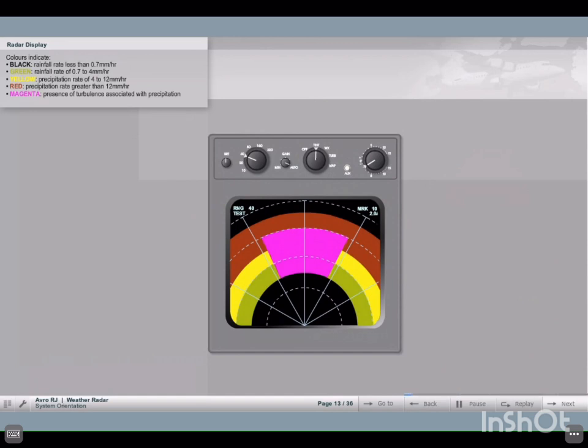When the system is active, the colors indicate black, very light or no returns with rainfall rate of less than 0.7 millimeters per hour. Green, light returns with a rainfall rate of 0.7 to 4 millimeters per hour. Yellow, medium returns with a precipitation rate of 4 to 12 millimeters per hour. Red, strong returns with a precipitation rate greater than 12 millimeters per hour. Magenta indicates the presence of turbulence associated with precipitation.